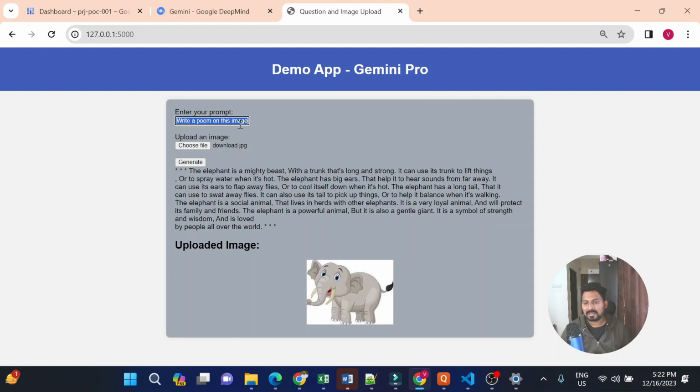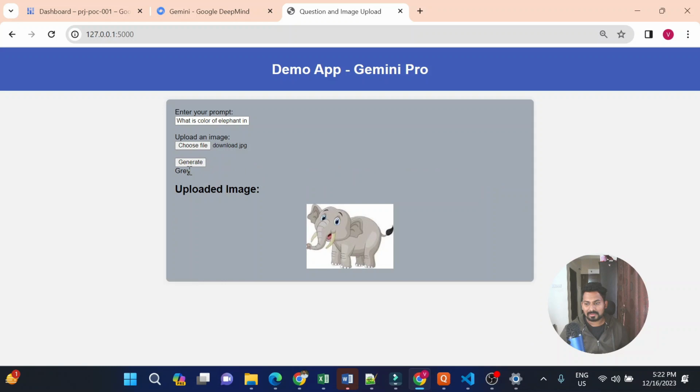Now we can ask another prompt. Let's ask what is the color of the elephant in the image, and let's ask. We'll see if it responds with gray or black. Yeah, it is mentioning this is a gray elephant.